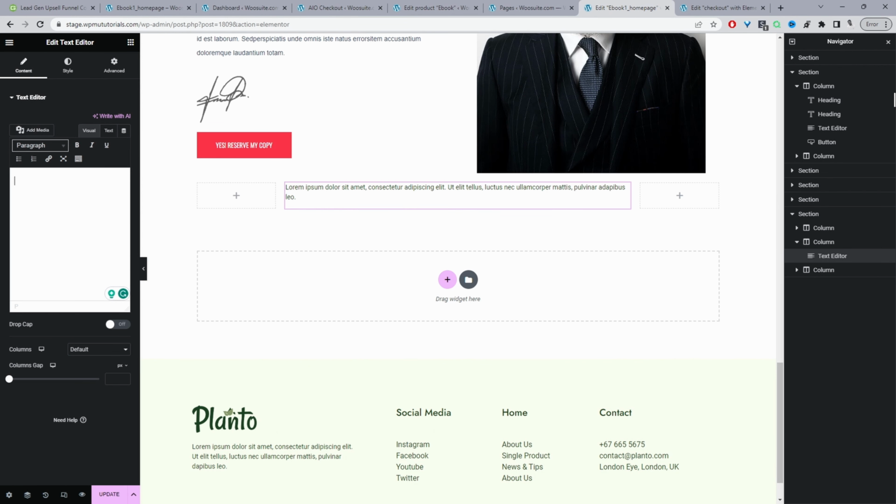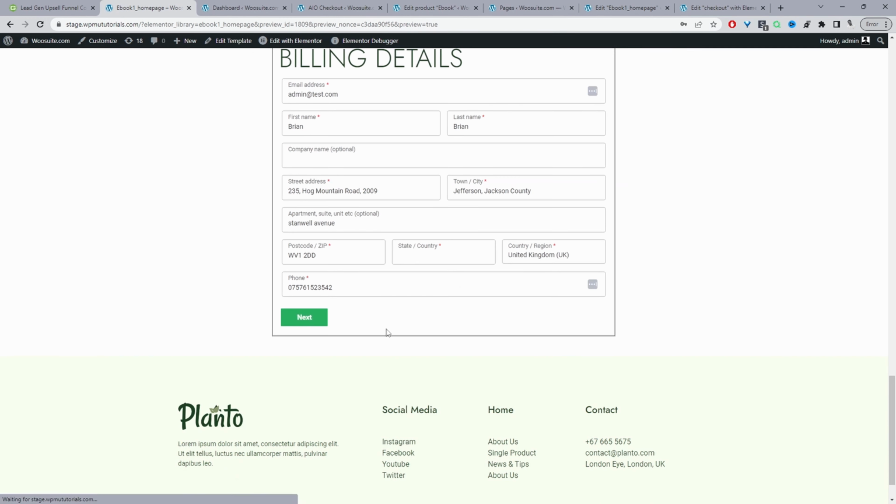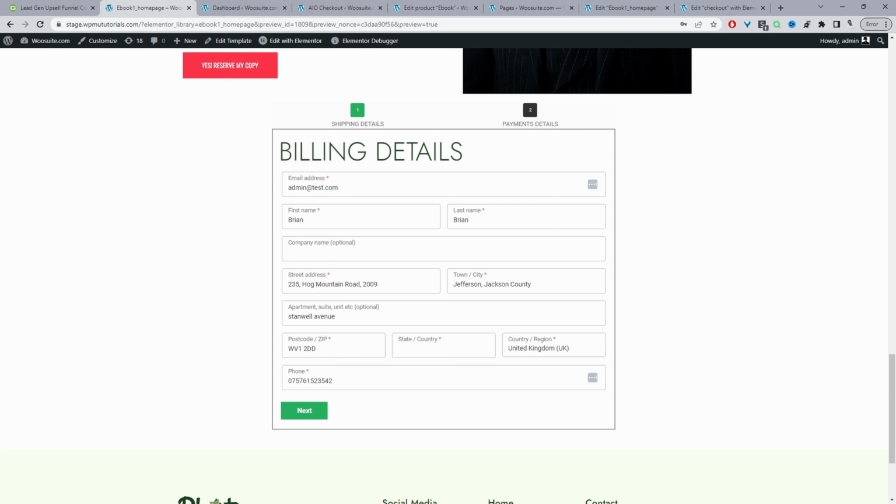Okay, then I can paste in our shortcode, which we've already copied, right? So this is the shortcode of the checkout form we just created. So we can just hit update and let's preview the page. Okay, and here you can see our checkout form embedded within the page.